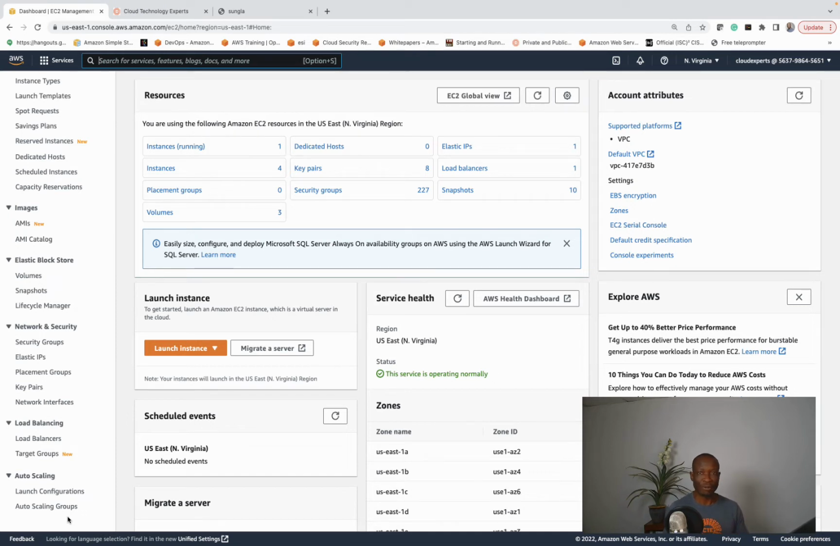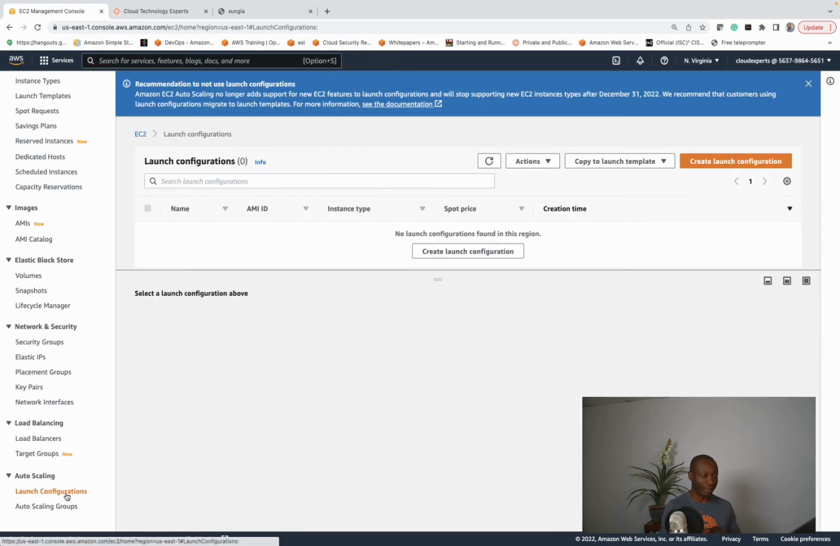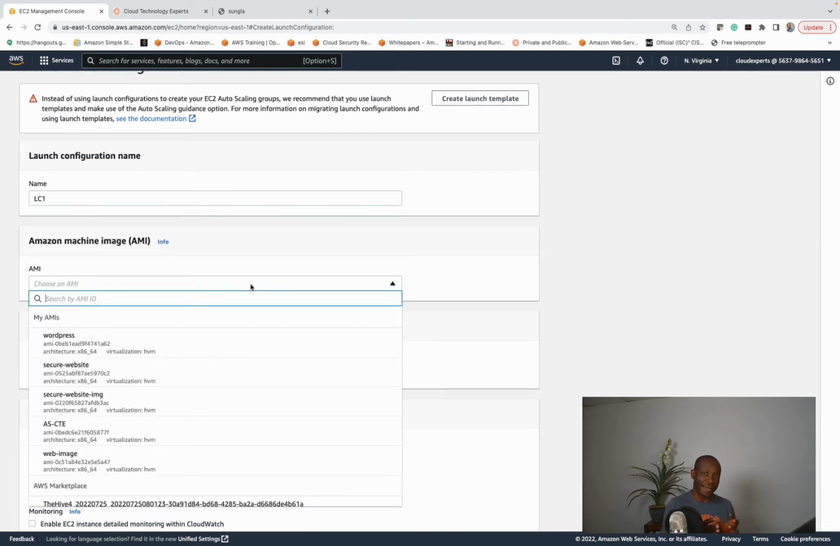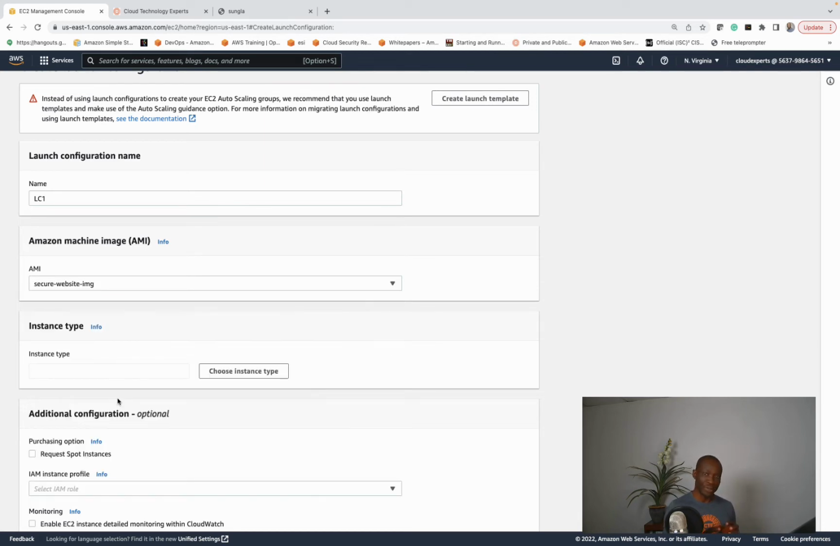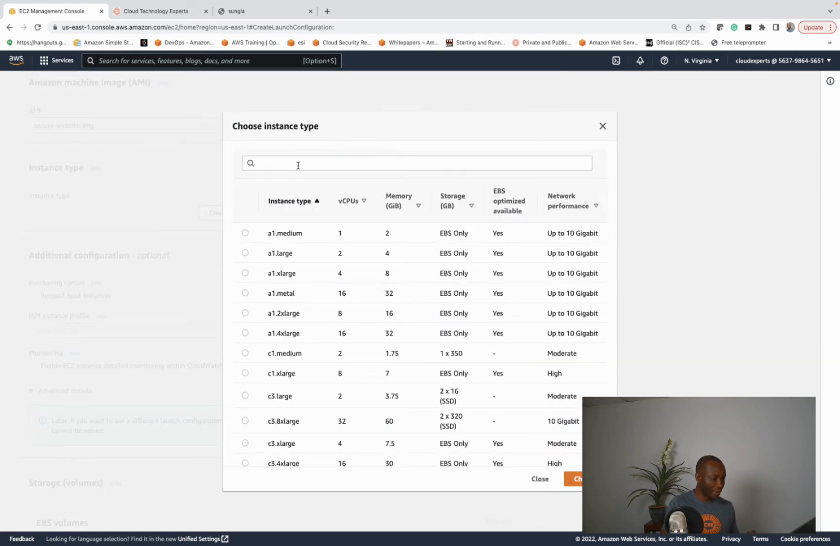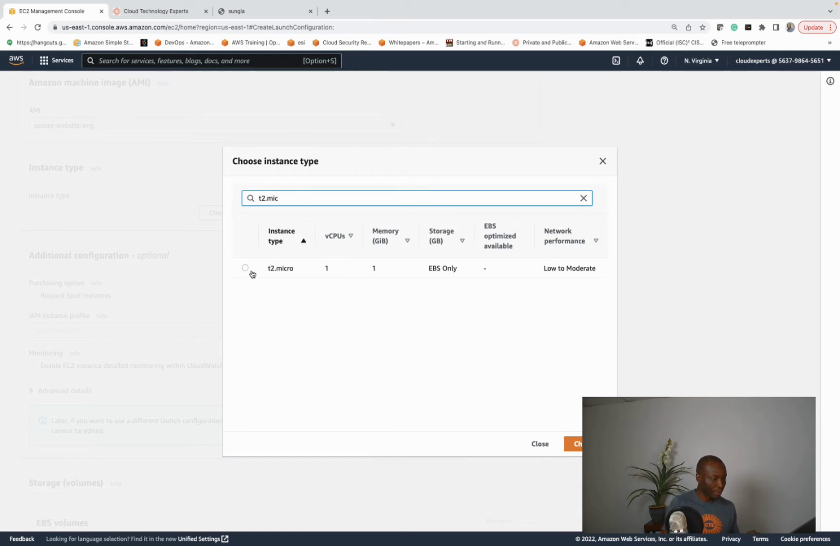So for that, we need to provide things like the AMI, the security group, and the key pairs that would be used to create a new EC2 instance. So with that, let's head over to launch configuration and click on create launch configuration. I'm just going to call it a simple name, LC1. And for the AMI, we're going to select the AMI that we created in one of our earlier videos. It was called Secure Website Image. And then for the instance type, we're going to type T2.micro and select it.